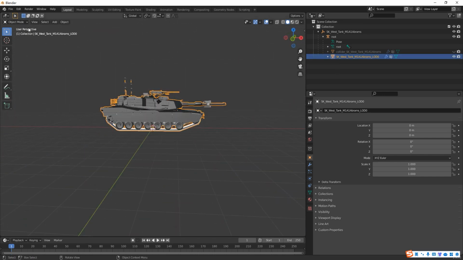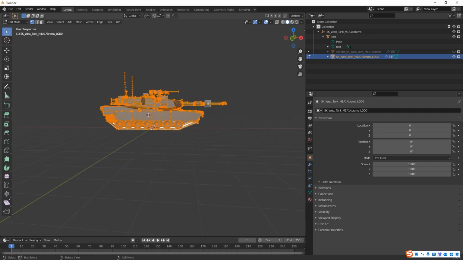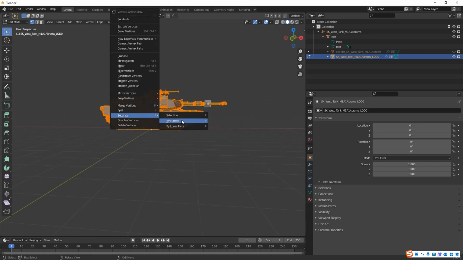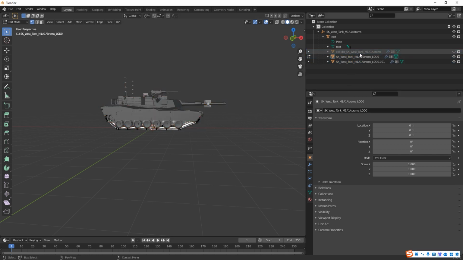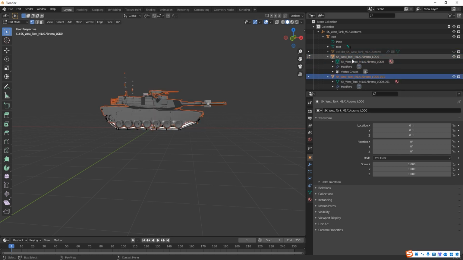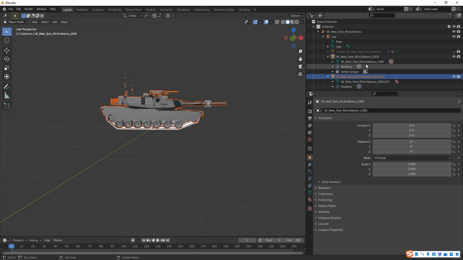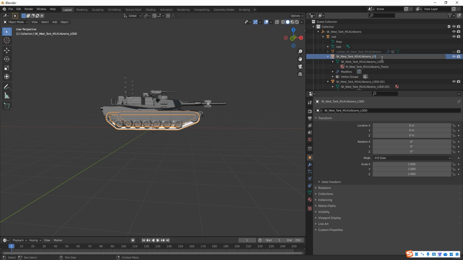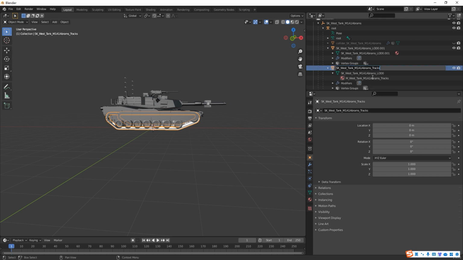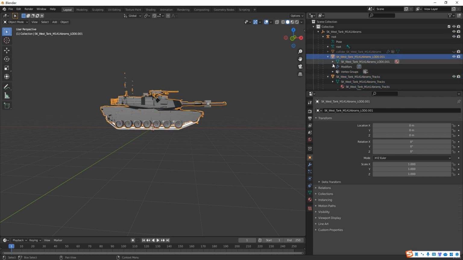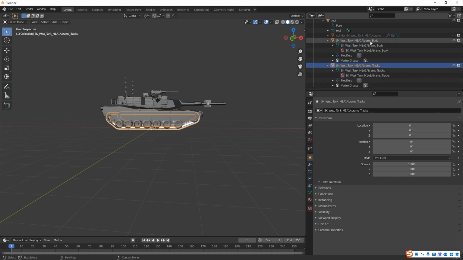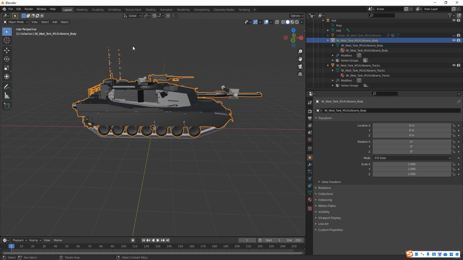We will switch LOD 0 to edit mode, dividing it into body and track based on the material. Then, we will switch back and change the name of the track to XX tracks, and then change the name of the body to XX body. Remember to save at any time.